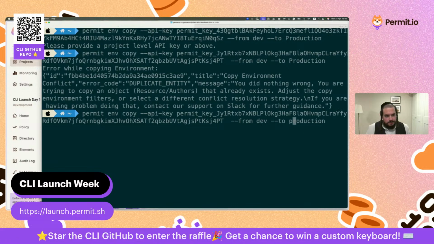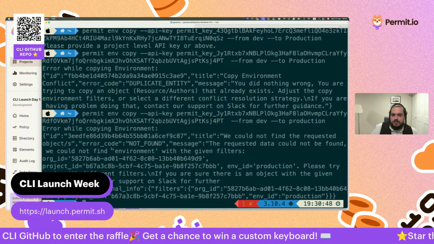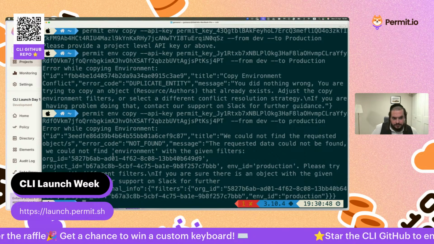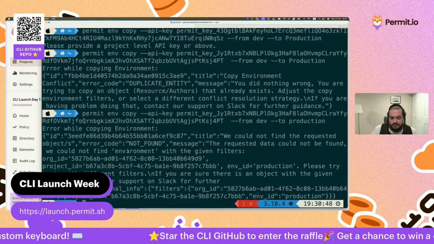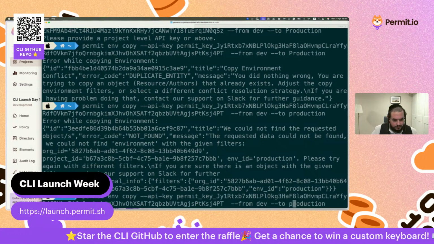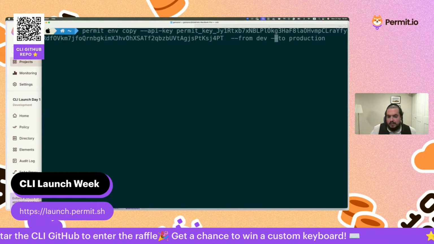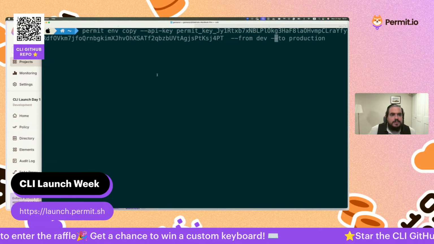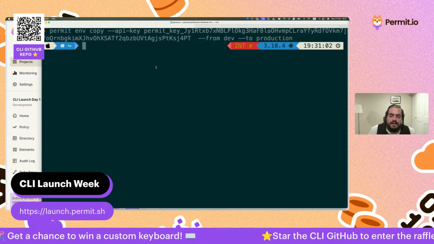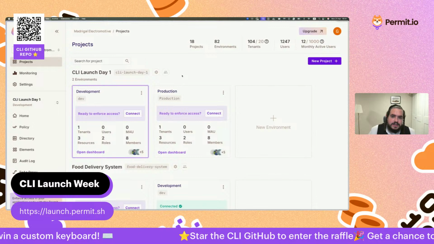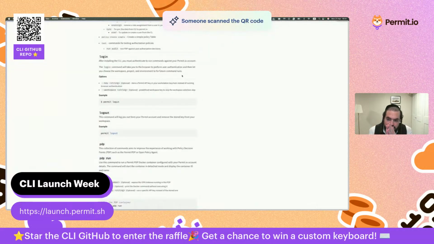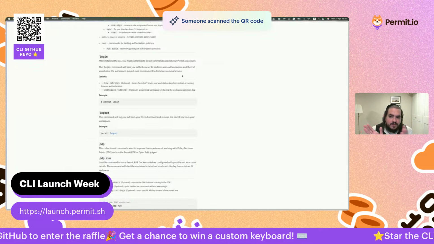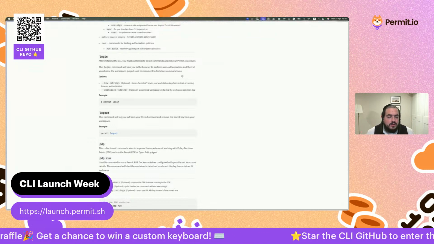I want to copy it to a new environment. Actually, oops. The requested data cannot be found. Couldn't find the environment with given filters. Org ID from dev to production. I'll not debug it now, but I probably made a mistake with one of the arguments. But the idea here is that you can take this command and integrate it with your CI, and do everything.